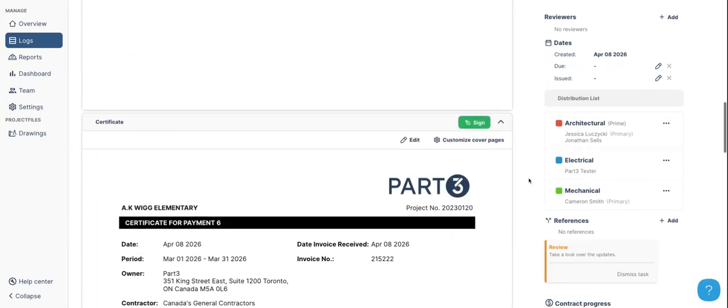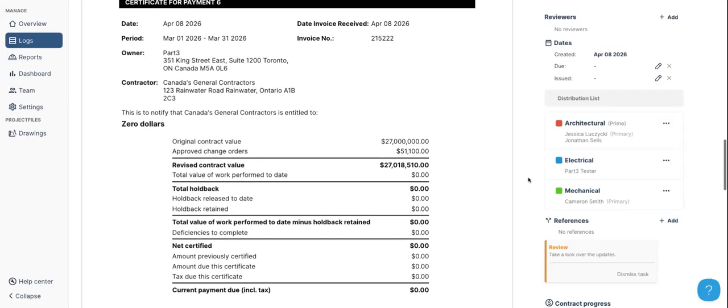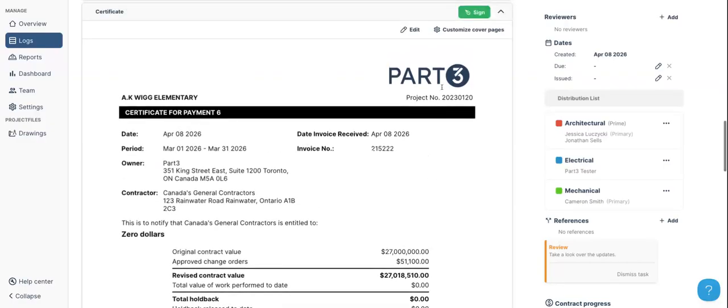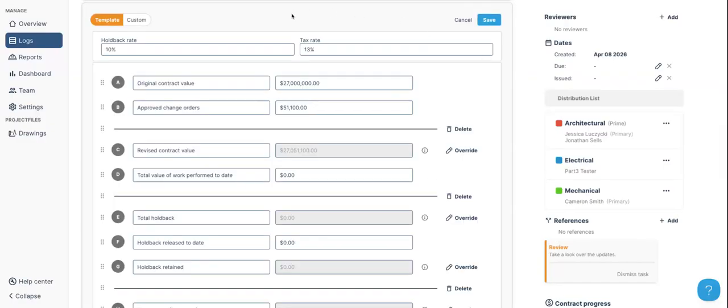Down here is the certificate itself. So we have our standard layout in Part 3 of a certificate. All of these dollar values, so contract value, that's the original one that I input. My approved change order to date is 51K, which we got from the last change order that I issued. So this is our revised contract value. If I click edit, I'll see at the top I have holdback rate and tax rate. Those are two different fields that you control, and obviously it impacts the calculations here.